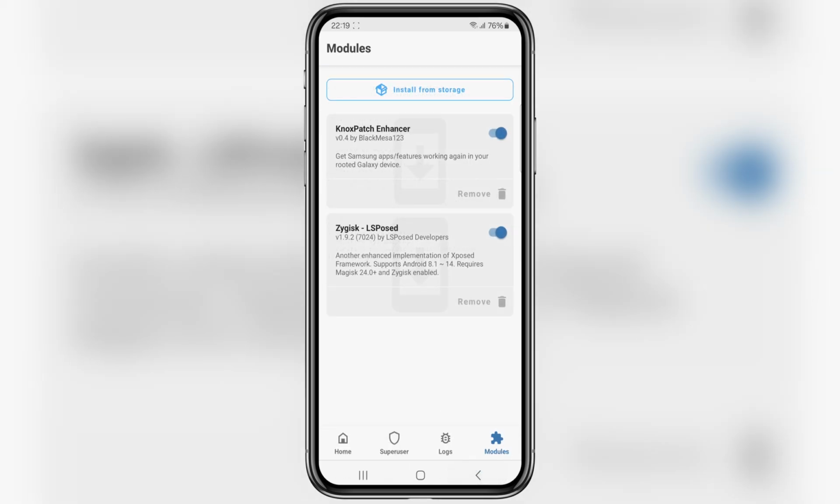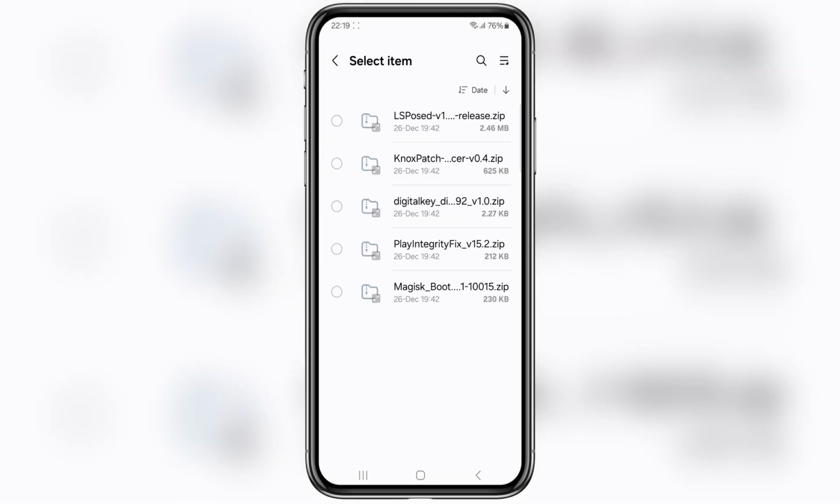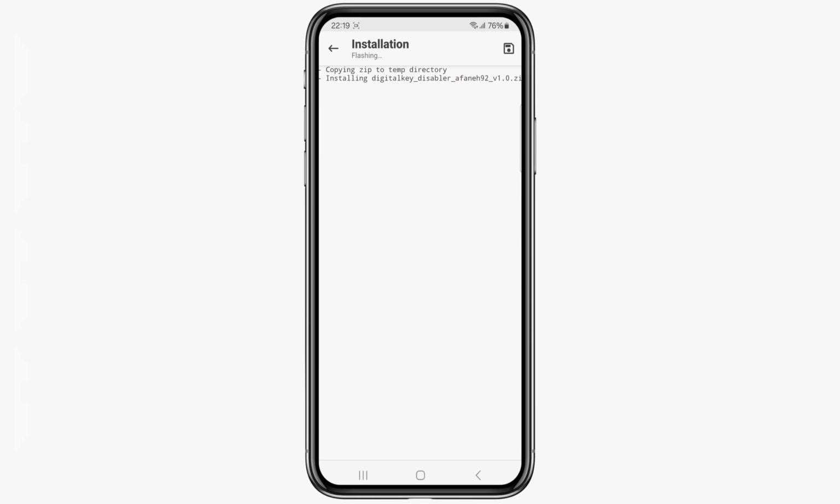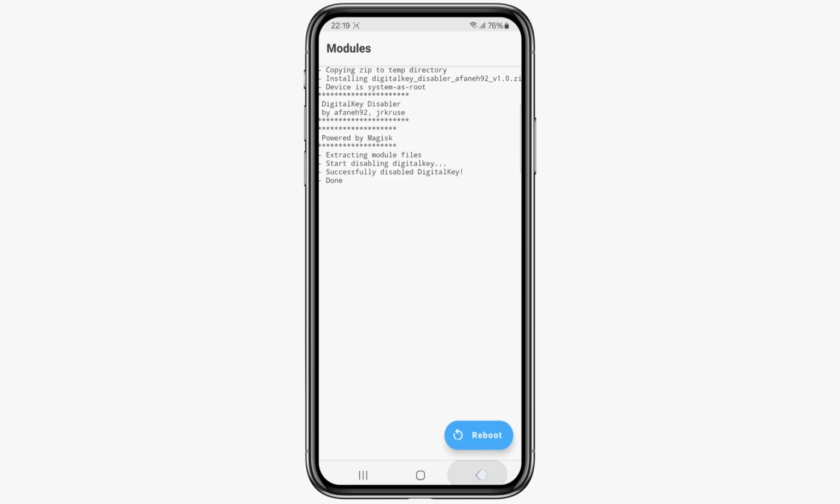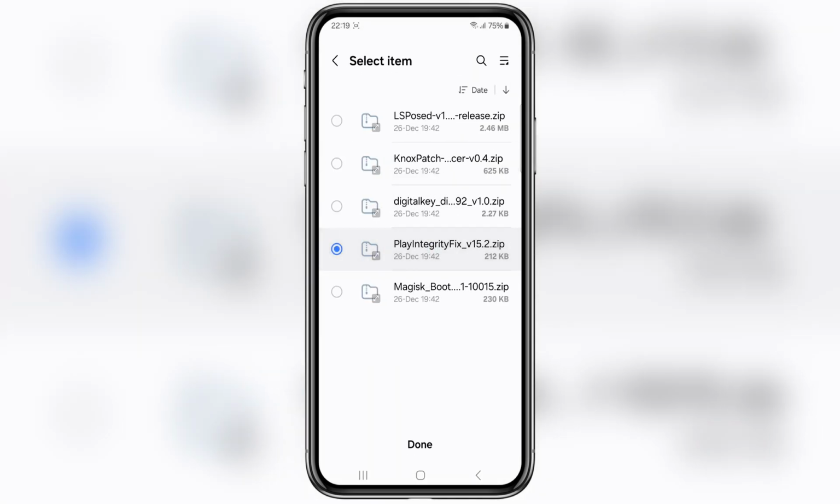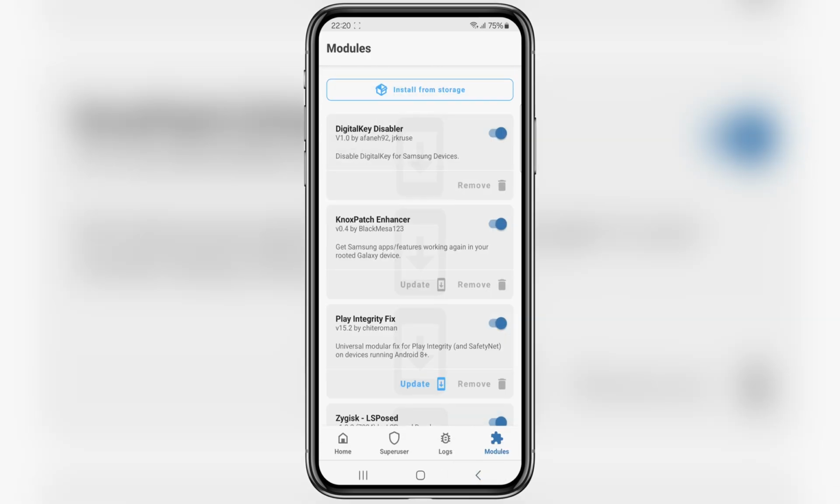Now, to enhance your rooted Samsung experience, let's install some must-have Magisk modules. First is Digital Key Disabler. This disables DRM, digital rights management, removing restrictions on certain apps and content. Next, install the Play Integrity Fix module. Rooting breaks Google Play Integrity, making some apps like banking and payment apps stop working. This module patches Play Integrity, so those apps work again.